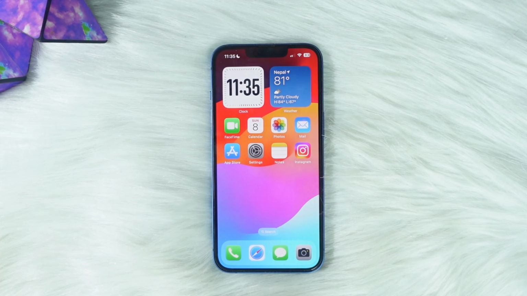Let me guide you through quickly and easily how you can turn off the orange dot on iPhone. The orange dot on an iPhone indicates that the microphone is being used by an app. To stop that dot from appearing, you can disable microphone access for apps that don't need it. You can also force close apps that might be using the microphone.